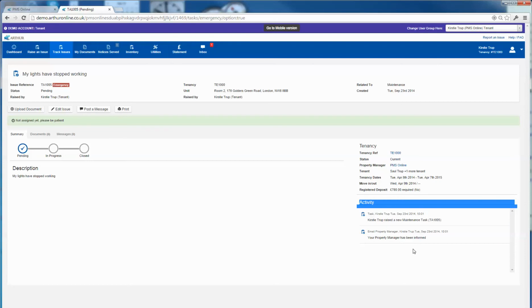So whatever happens in the name of the issue is listed in the activity log. So whether you respond with a message or you set it in progress, it will build within the activity log for the tenant. So the tenant always knows what's going on. Okay. We give them additional information in the progress bar, that it's pending. Okay. And it says not assigned yet, please be patient.